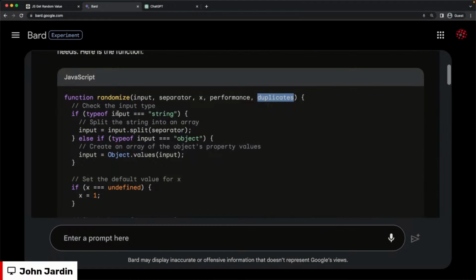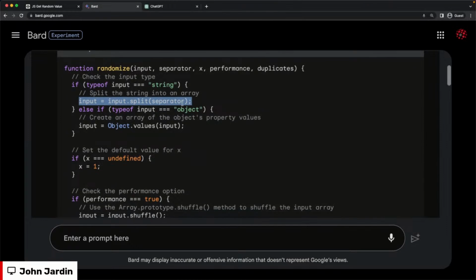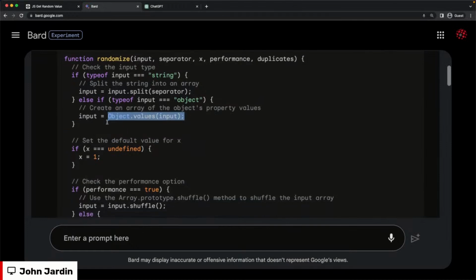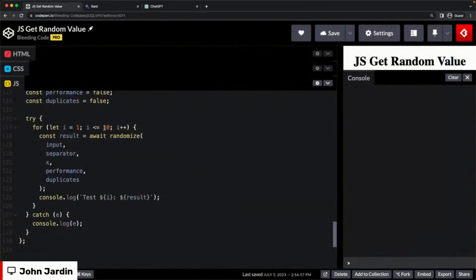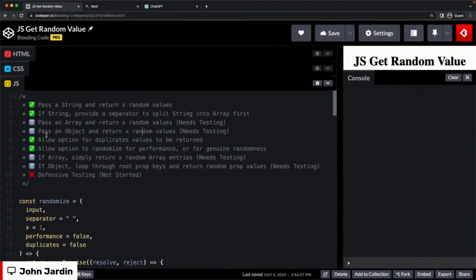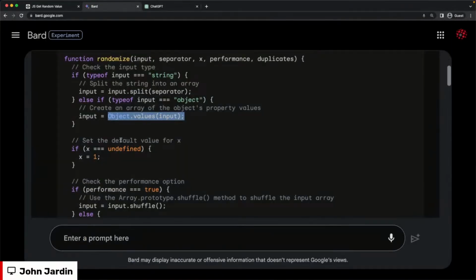Then it checks to see if it's a string and then it splits it. Very good. It checks to see if it's an object and then it does an Object.values on the input. Now, create an array of the object's property values. So I didn't actually even realize what this does. I don't know if I've ever used it, to be honest, but it seems to work. We have yet to test it, because if we go back here, we can see that pass an array and pass an object still need testing. So right now, I'm still trusting what Bard's doing over there.